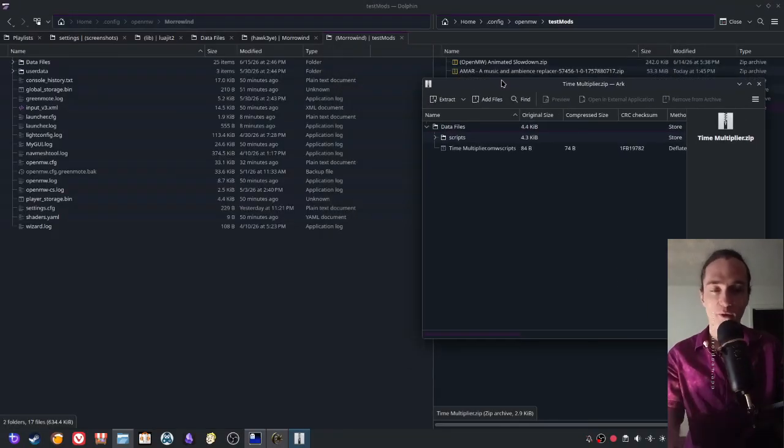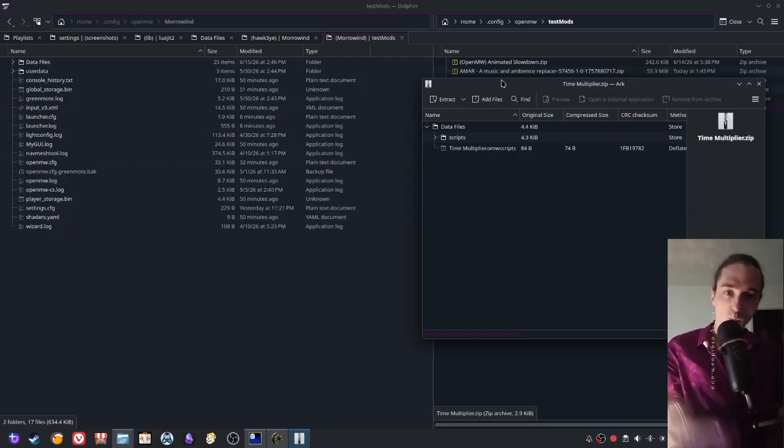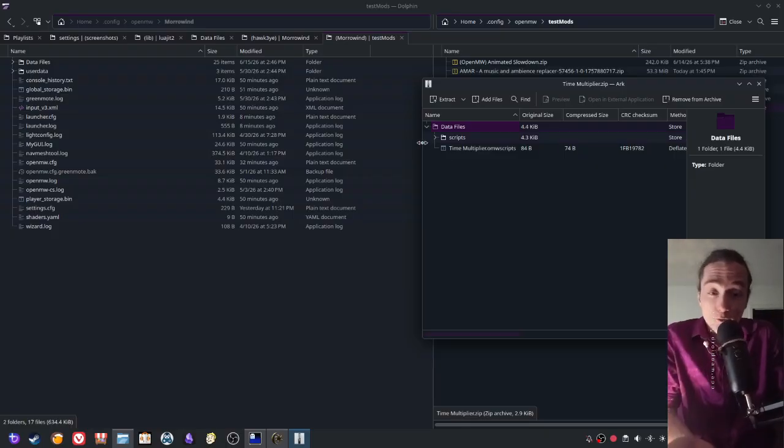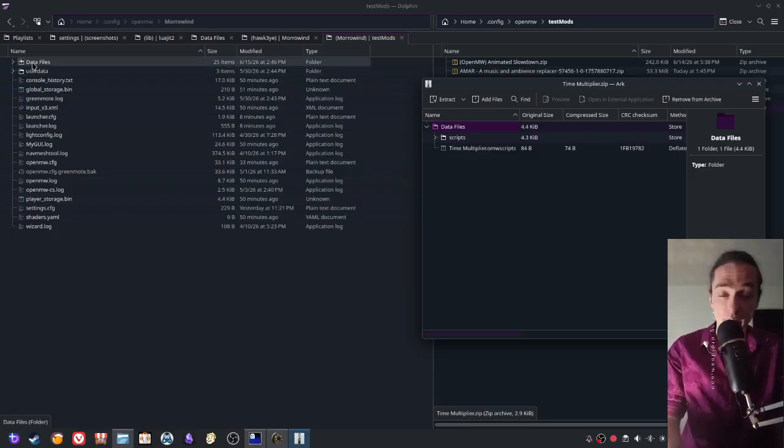I was helping the author of this mod out with an incompatibility they found between Time Multiplier and Hawkeye the other day. So I didn't install it. I just dumped open the script and found the problem. And I did really like the mod, though, so I do legitimately want to play with it. You can see this thing's got a data files folder right here, okay? So here's our data directory.